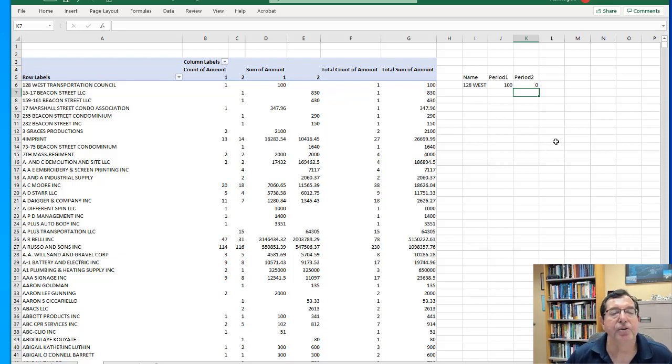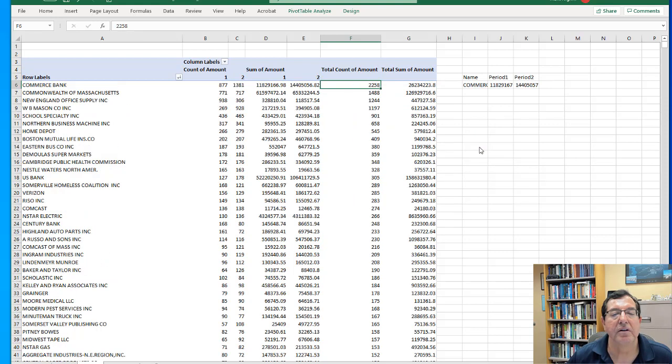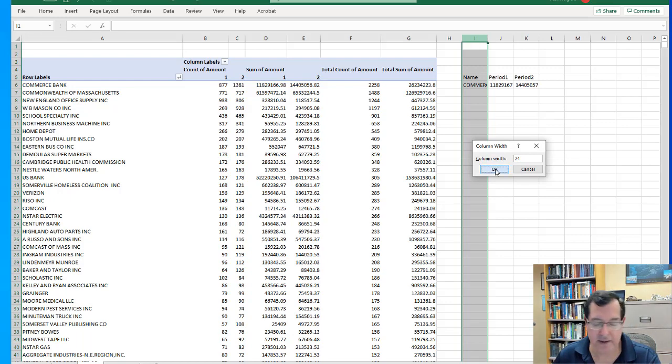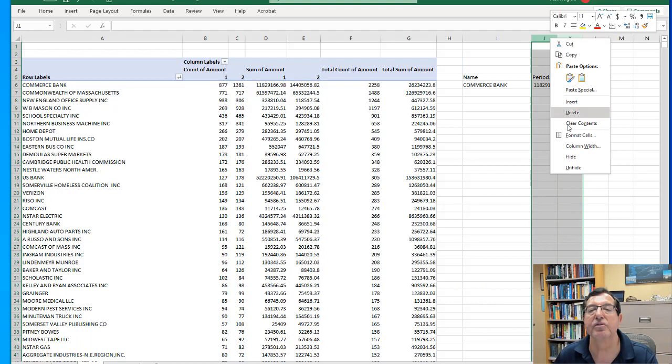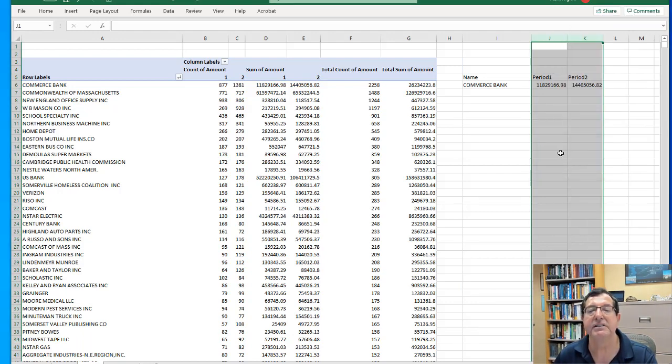And what I'm going to do is I'm going to sort this by count of amount, the total count descending. Sort largest to smallest. I'm going to widen this a little bit, column width, 24 should do it. And for the periods, we can go 12. And it's terribly badly formatted here, but we should be good.